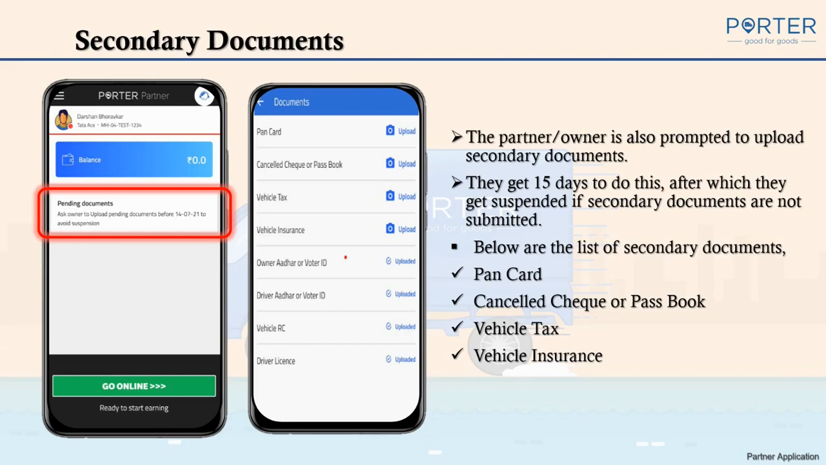One very important point to add here is that the partner will get 15 days to go ahead and upload the secondary documents. If the partner fails to submit his documents within 15 days, his profile, that is his account, is suspended for the same reason.